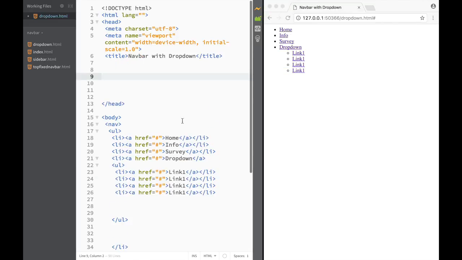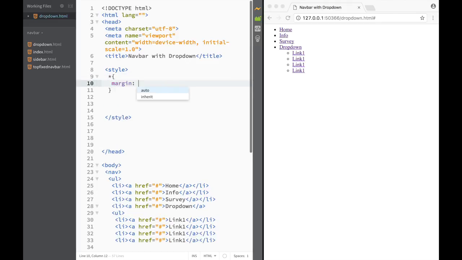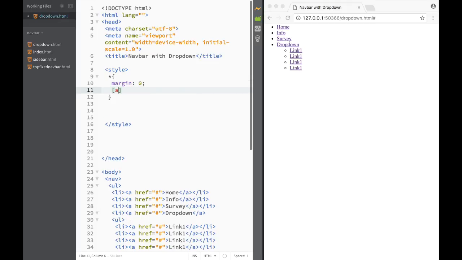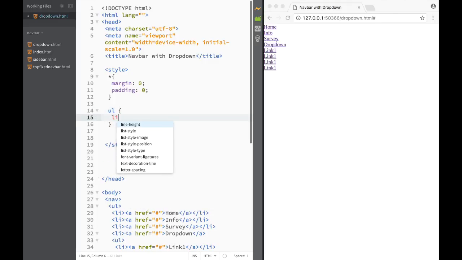So now let's go ahead and actually style this nav bar and this drop down menu. Over here I'm going to create style tags, and within the style tags the first thing that I would want to do is target all the elements and give them a margin 0 and a padding 0, so it's much easier for us to work with, right? After that I'm going to select all the unordered lists, and I want their list style type to be none, right?